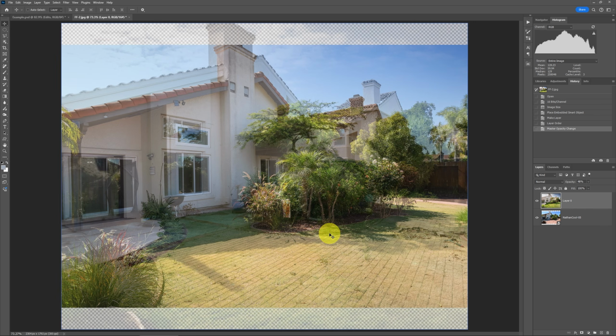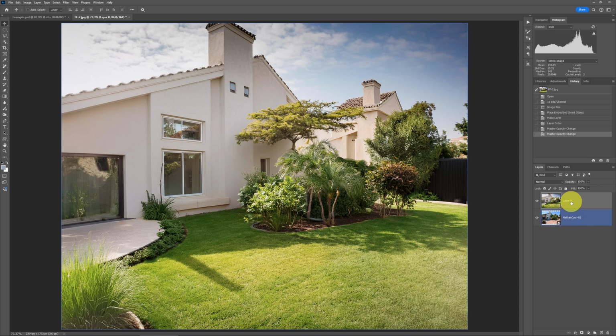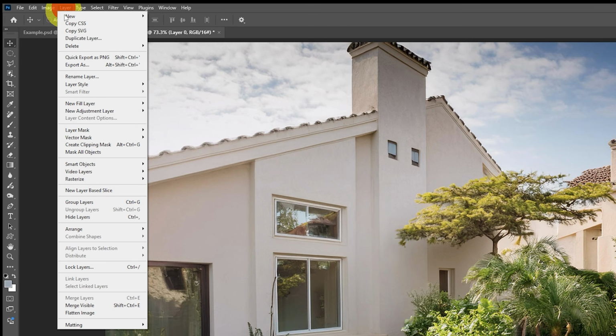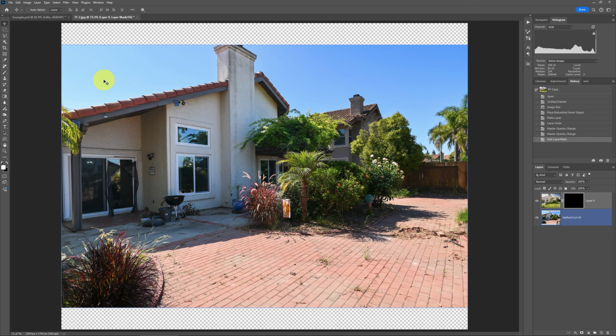Let's change the opacity of that layer back to 100%, and then we'll add a layer mask to it by going up to Layer, Layer Mask, and then Hide All. Now before doing anything else, I just want to crop this down to size so that it's going to match the crop of our original image.